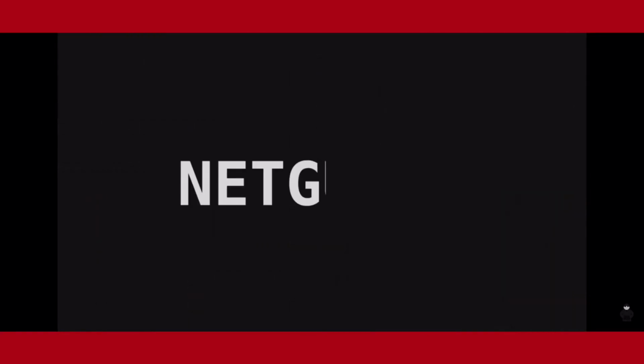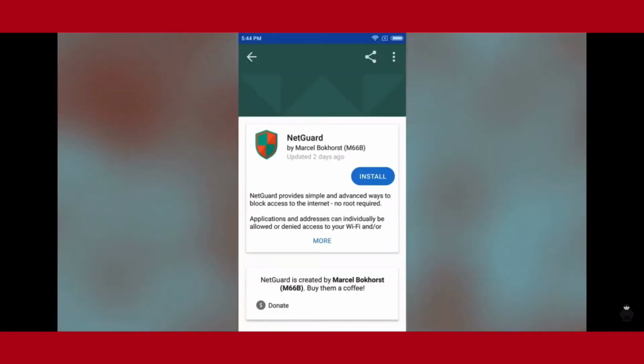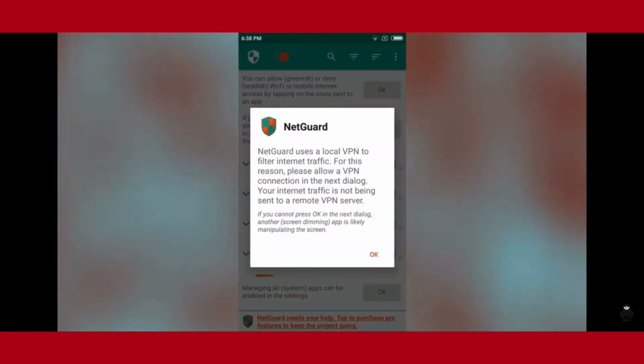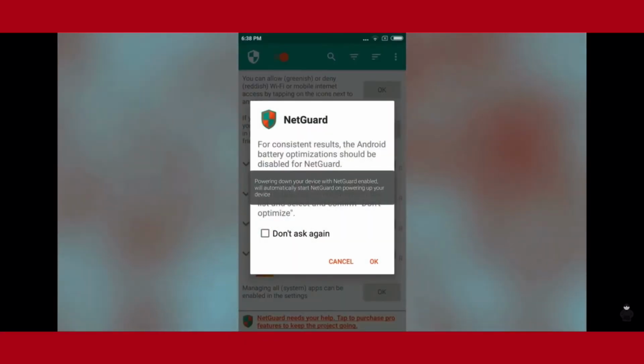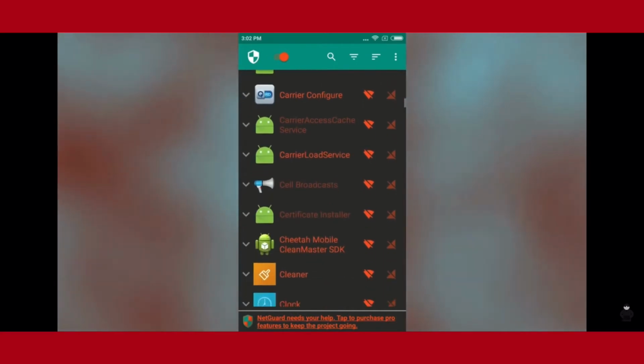Netguard. If you're on a journey to better protect your privacy from invasive apps on your phone, installing Netguard should be your first step. Netguard is an application firewall that blocks network access to specific applications of your choice. This app single-handedly gives you the most amount of control over who gets access into your precious personal data.